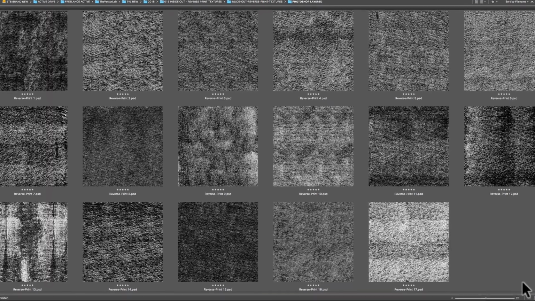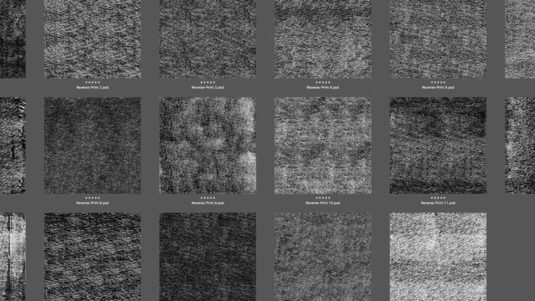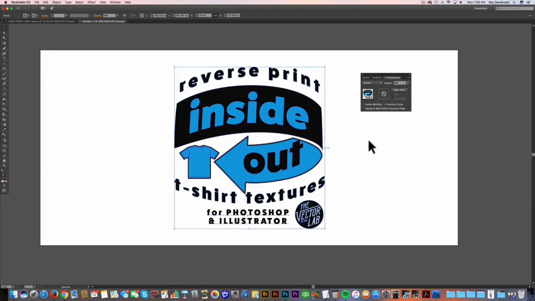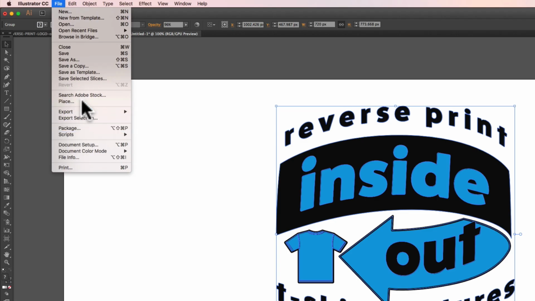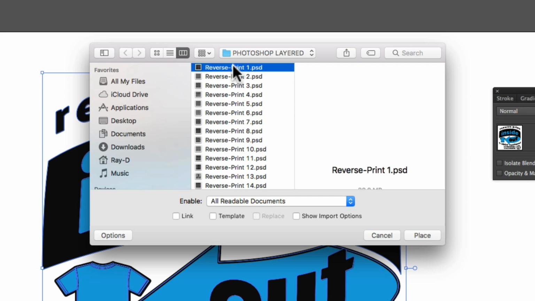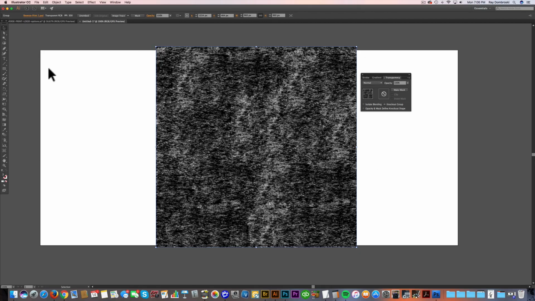So when you download these textures, you'll get 17 textures in layered Photoshop format, bitmap TIFF format, and also Photoshop brush format. So let's go into Illustrator. Here I have a 2-color vector logo, and all I need to do is choose one of the textures. So I'll go File, Place, and let's just choose one of the Photoshop PSD files. I'll just choose the first one and click Place, and you'll see the texture here.